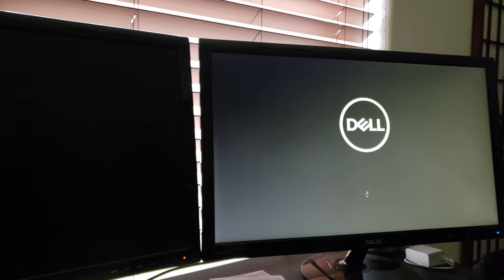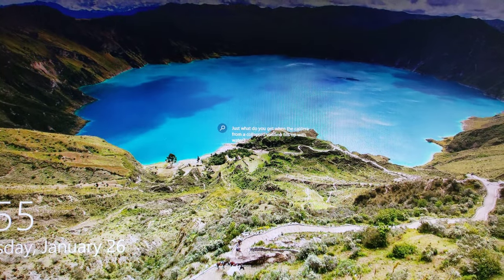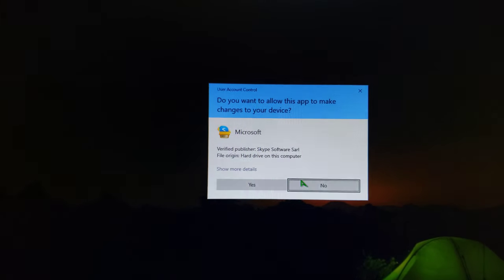There we go, it's coming back on. For some reason, go to that monitor. Okay, start back up. Let me log into my computer. Let me start my browsers.